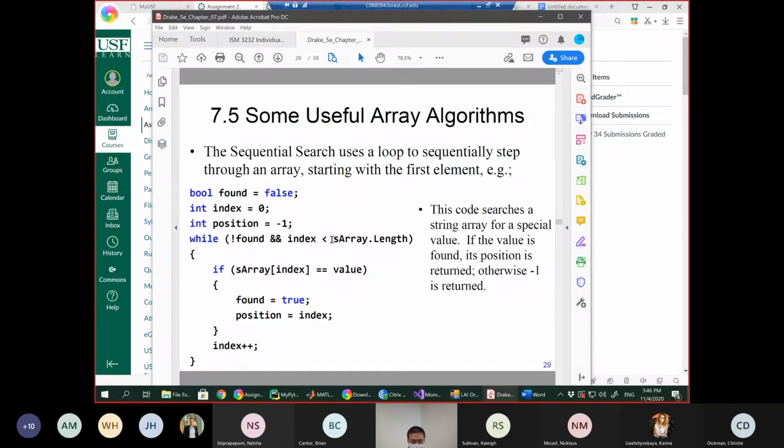So let's see this chapter, which is some useful array algorithms. The first algorithm is very simple. It is the sequential search. It is an algorithm which uses a loop to sequentially step through an array, starting with the first element.